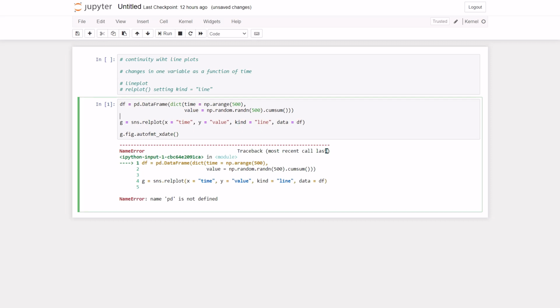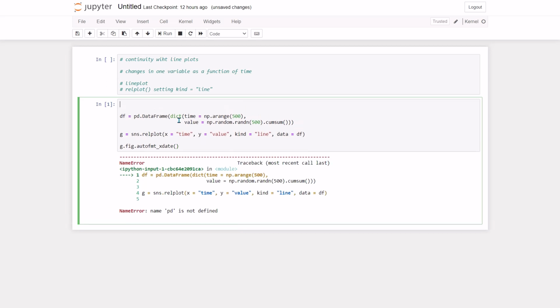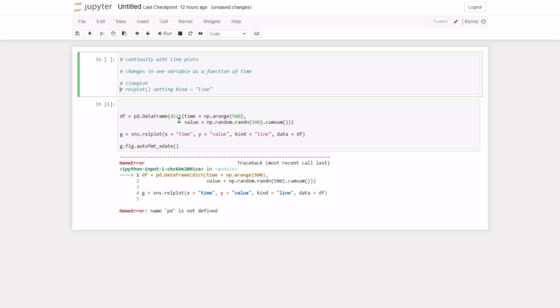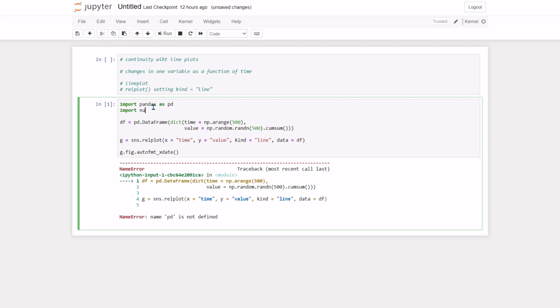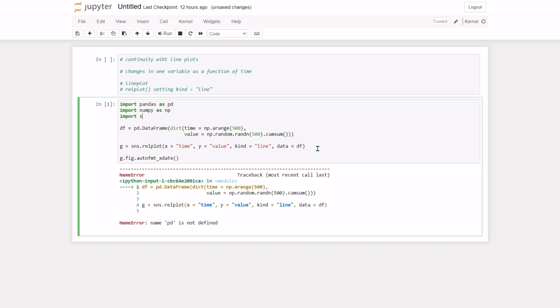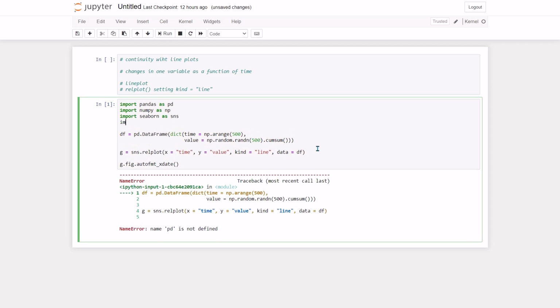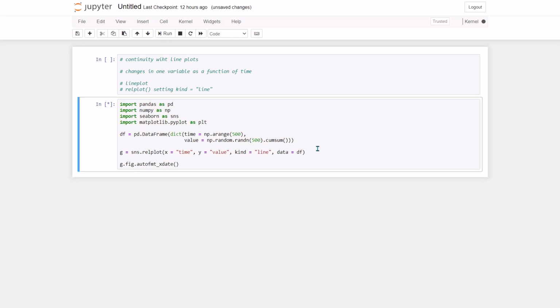Let me quickly check if there's a small mistake somewhere. Okay, I will also have to import my relevant libraries. So we'll simply say import pandas as pd, import numpy as np, and import seaborn as sns, and we will also import matplotlib.pyplot as plt.